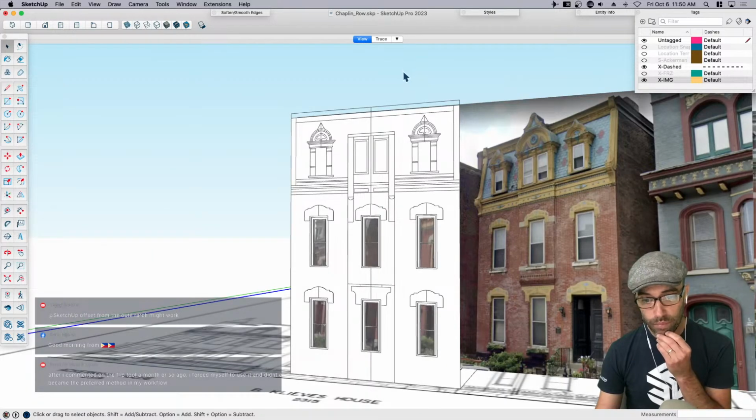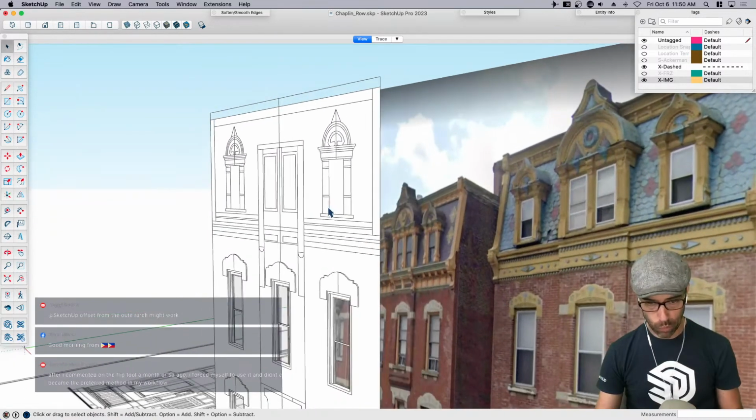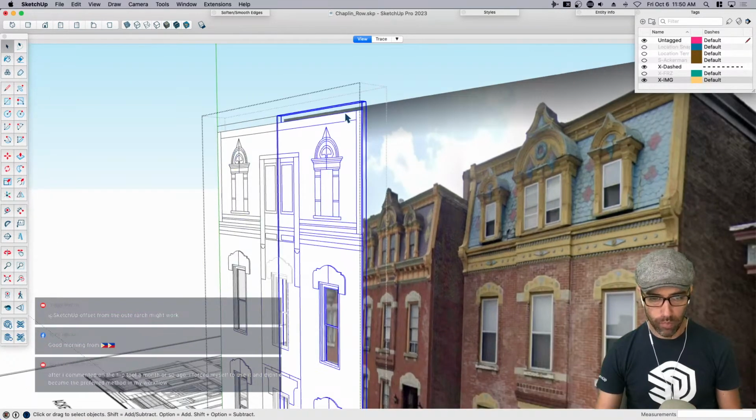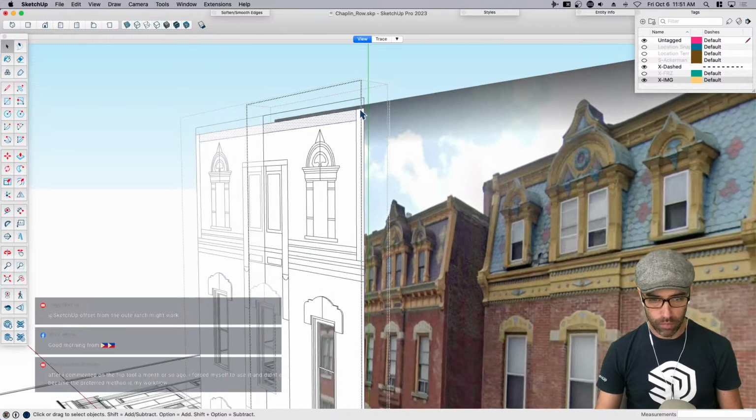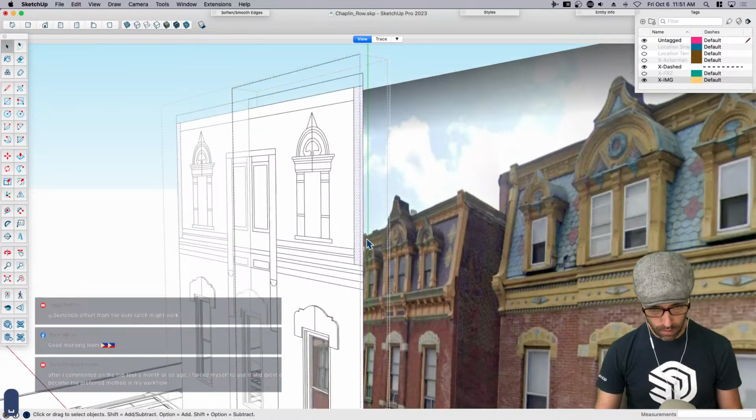Paul's from the YouTube comment section said, after I commented on the flip tool about a month or so ago, I forced myself to use it and didn't even notice when it became the preferred method in my workflow. Well, that is exactly where I know I'll be soon.